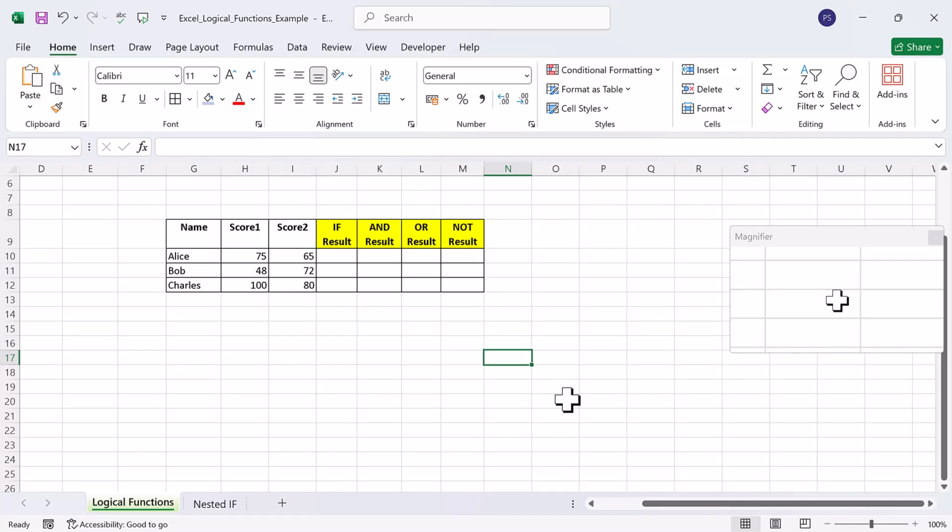In this video, today we'll be exploring the most important tool in Excel, that is logical functions. Today basically we'll be looking at the IF function, AND function, OR function, and NOT function.